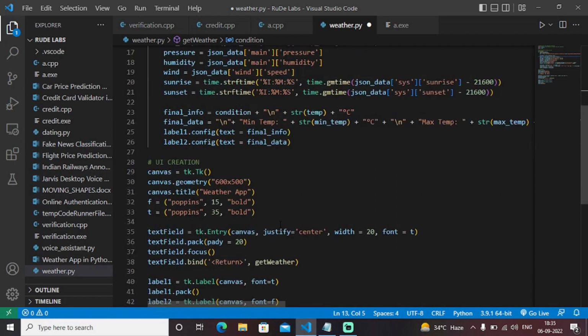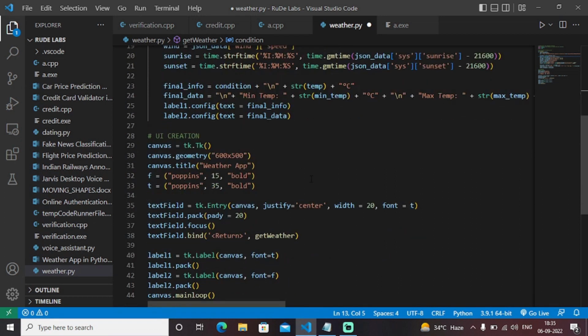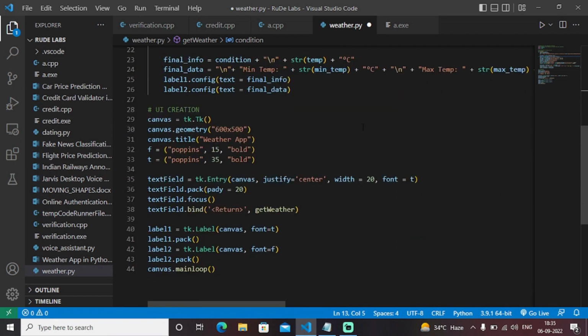This logic and the data will be displayed through the UI creation through Tkinter we have built. So this is the UI creation. We have used the Tkinter module. We have set the geometry of our canvas as 600 cross 500, that is the size of our widget. Canvas title we have given as weather app. Then we have created some font, since we need some input in a certain font or certain size, and then we have finally called the canvas.mainloop function.